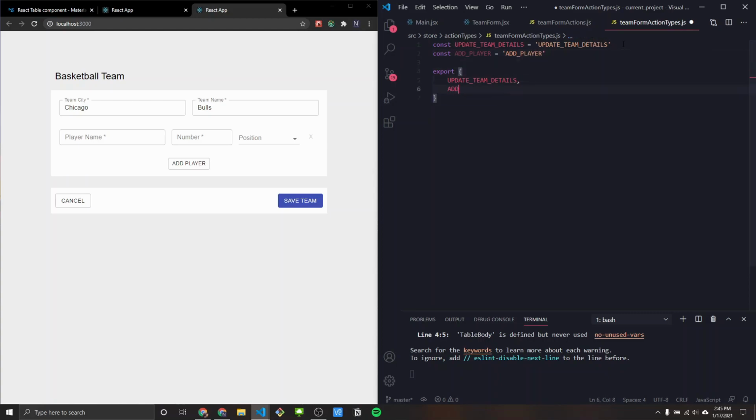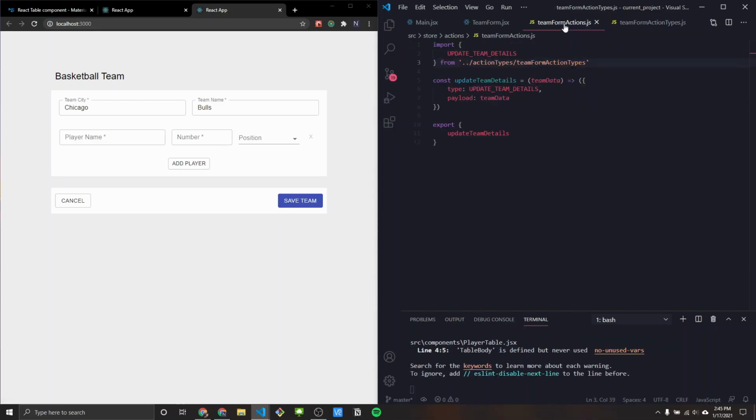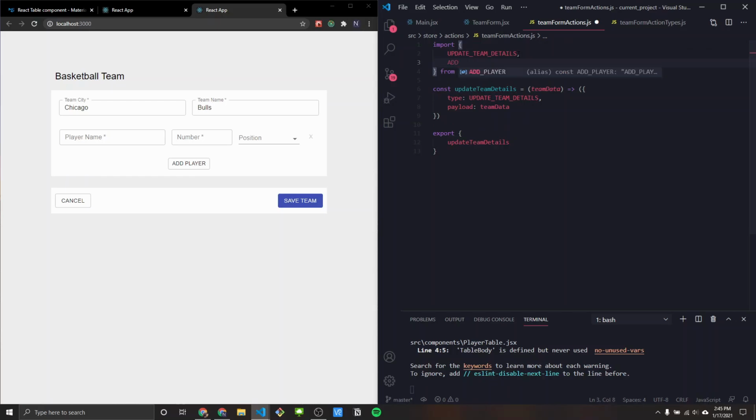Export add player. Okay. And then create a function here, add player. This won't take in any data. So do that. And this will just have a type of add player.